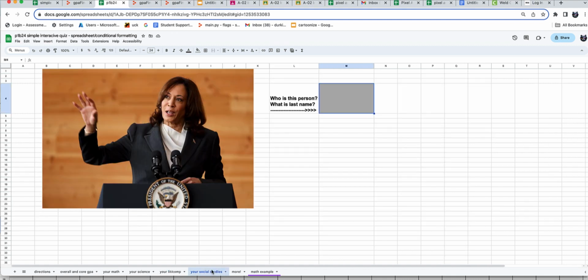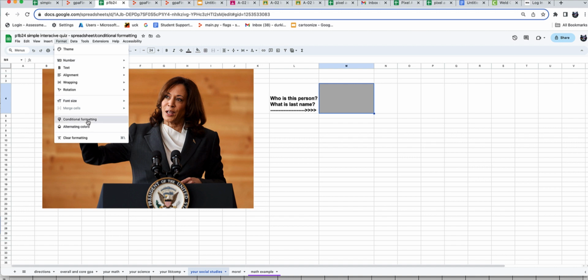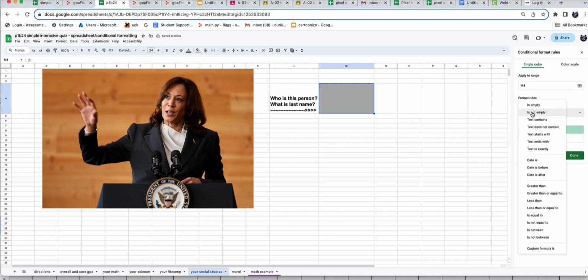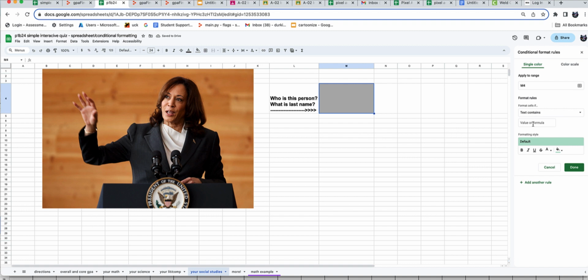Here's a different one for social studies. I got a picture. You don't need to cite your sources today. And I go, who is this person? What is last name? And I want the answer in here. And you got to program for that. So again, you go to Format, Conditional Formatting. This is a text question again, so I'm going to use text contains. And in all lowercase, I'm just going to say HARRIS. If you didn't know, this is Kamala Harris, the Vice President of the United States. And so if they just type in Harris here, I'm going to make it turn green.